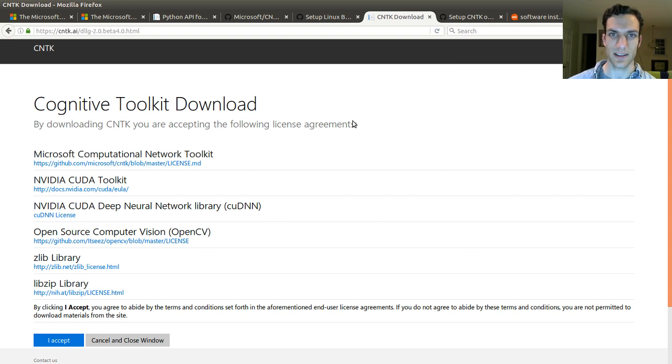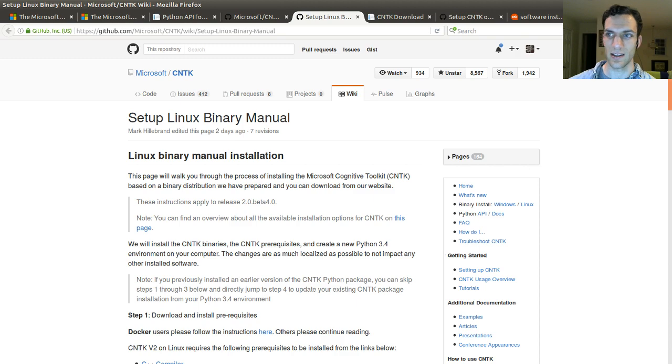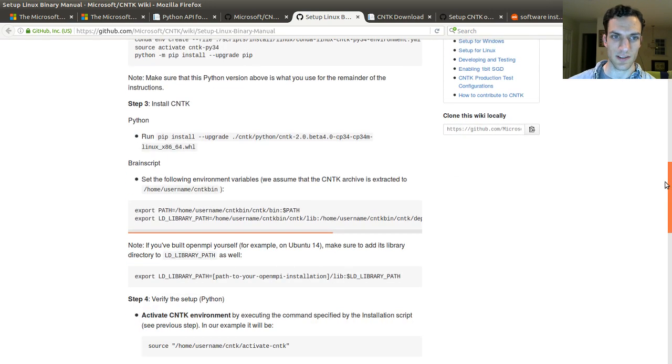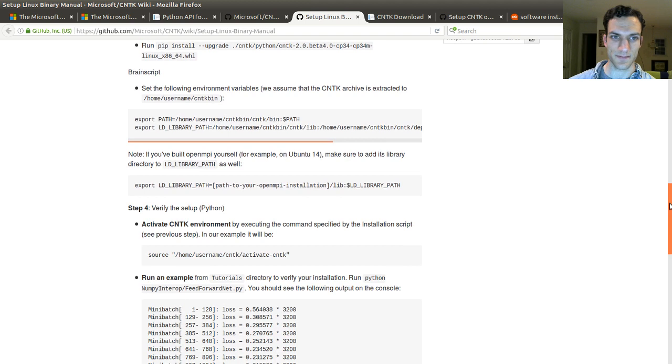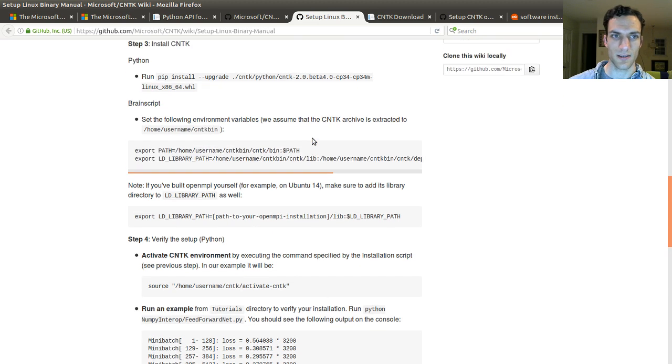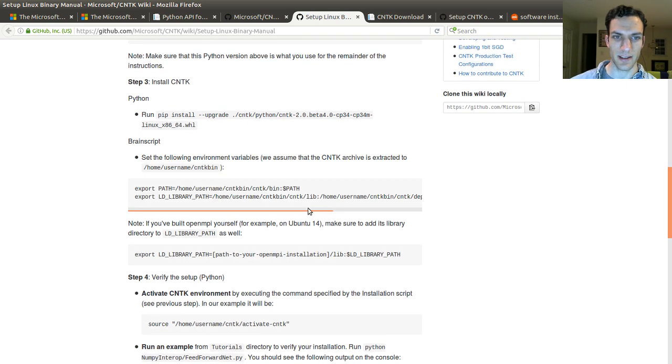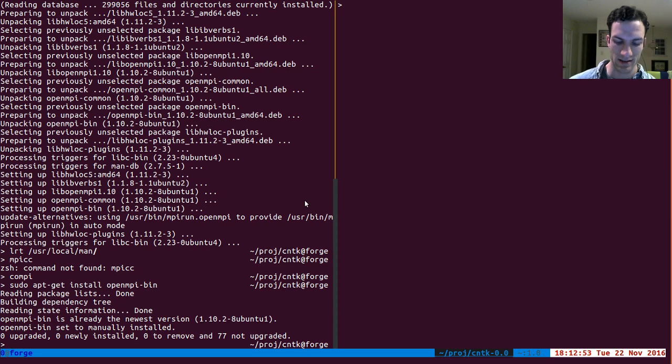Okay. And after we get this, we're going to see what's inside, see if we can steal the wheel file. And then you have to muck around with your Python path anyway? Oh no, that might just be... No, it looks like, yeah. Looks like you have to muck around with your path anyway. It's a little silly. If you built OpenMPI yourself, I did not, make sure to edit its library. Like, yeah, that shouldn't be a problem. Verify setup. I have to activate the environment. Oh my goodness, this is ridiculous.